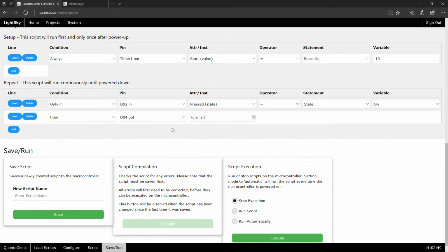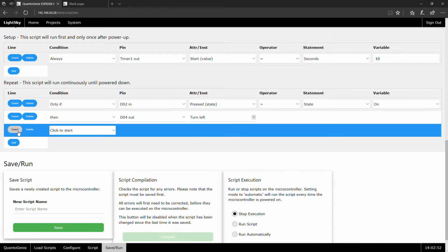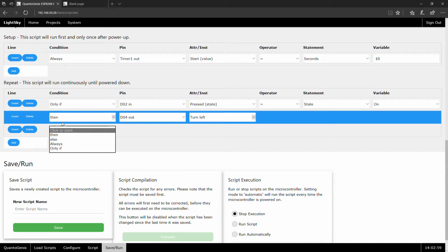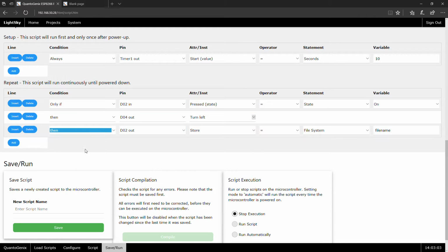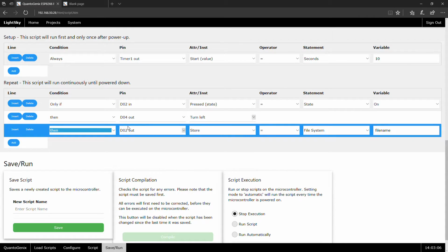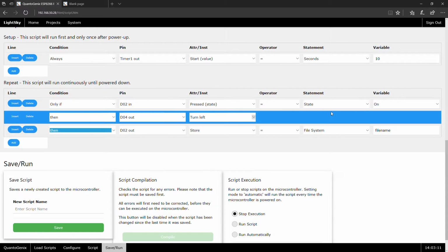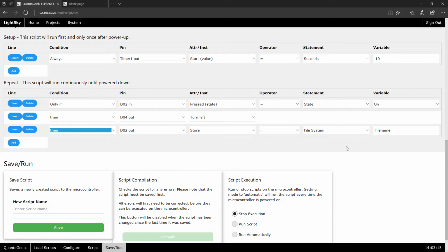Very small, simple program. Then we can add, you'll see we still have a then option there. Despite the fact that we've specified a then, we still have a then, because we can continue specifying then items. The script is going to see them as a block. So if the top condition here is true, it's going to keep on executing the then statements until it reaches something else, until it reaches an else statement or an always statement or another only if statement.